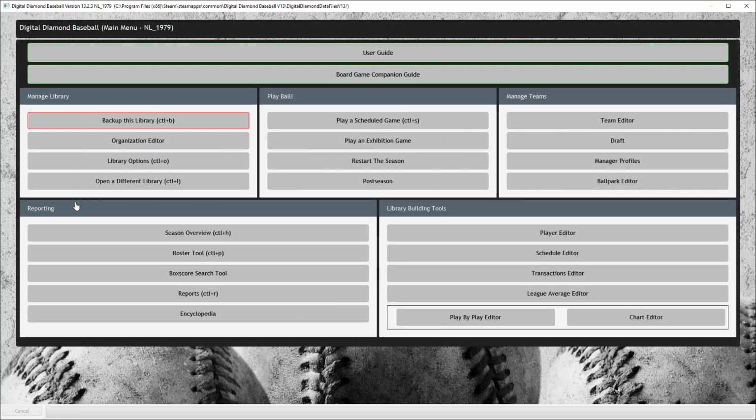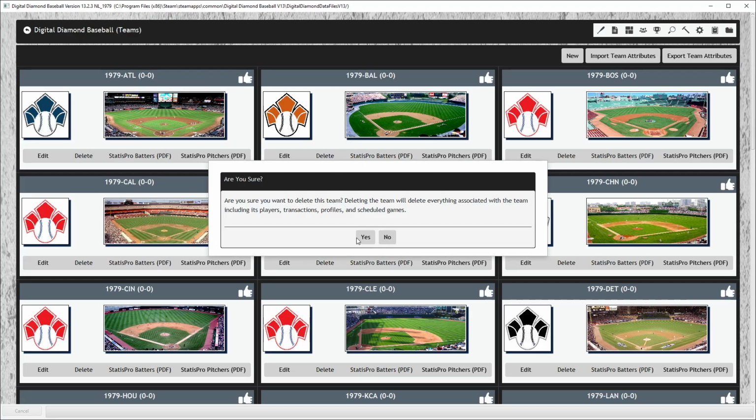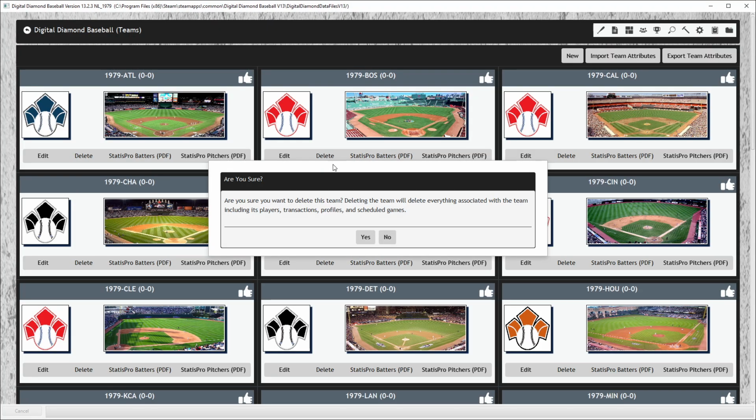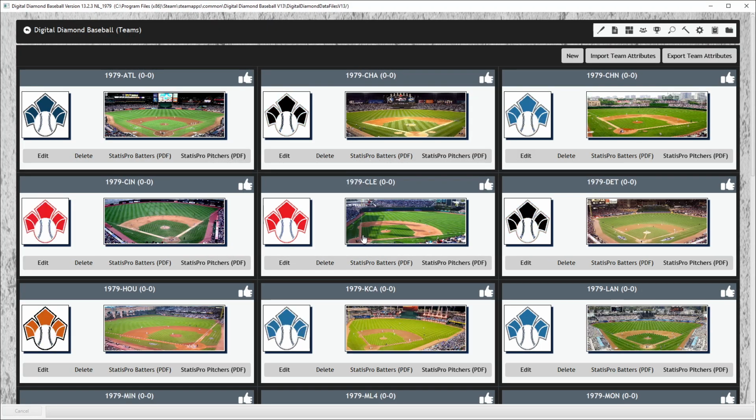So the first thing I want to do is, because this is NL only player pool, I want to get rid of any stats that have to do with the American League. And it's really easy to do that. There might be a faster way of doing this, but what I found is go into the team editor and then just delete every single American League team. Right here, delete. Yes. And that not only deletes the team, but it also gets rid of the stats for that team.